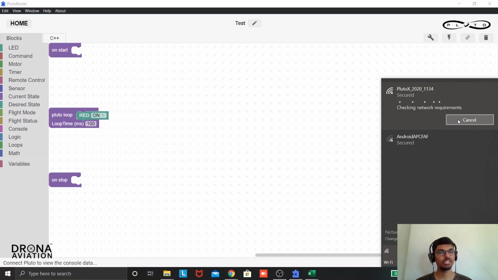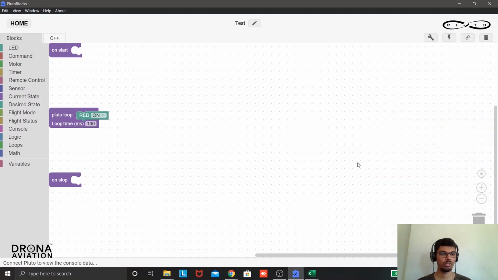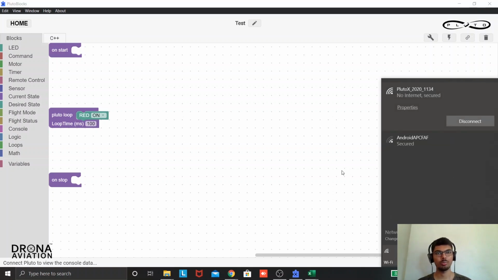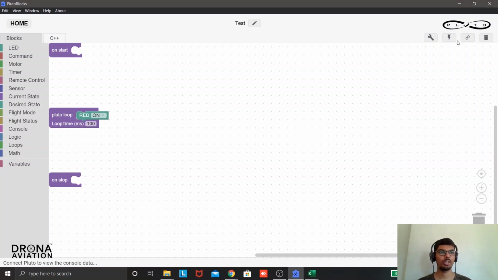You can actually do this process of connecting the drone with your laptop while the project is being built. That simply saves a little bit of time. I can check it over here. Yes, the drone is connected. No internet obviously. Now I can flash the project.